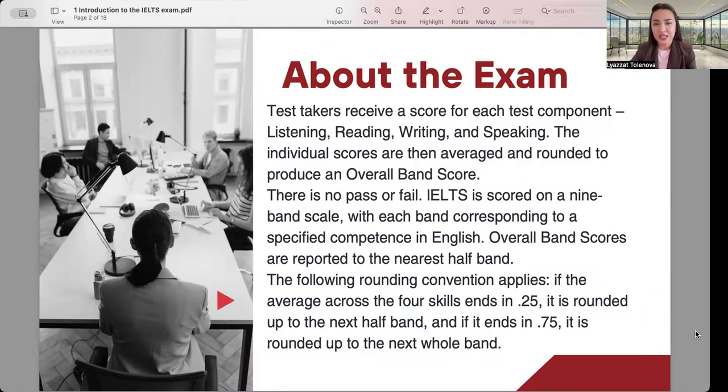First of all, test takers receive a score for each test component. Those are listening, reading, writing, and speaking. The individual scores are then averaged and rounded to produce your overall band score, right? So if you get 7 for listening, 7 for reading, 7 for writing, and 7 for speaking, obviously your overall band score will also be 7.0.